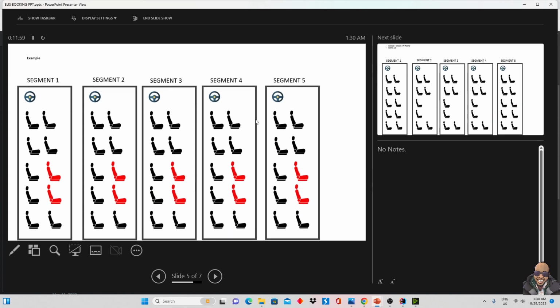So for example, in our case we have 5 segments. Now I didn't do 20 seats because I wanted to keep it tidy. So we have any number of seats like this, and let's say here in this example the user booked the whole journey, as an example, but I'll go into the next one and I'll give you a proper example.